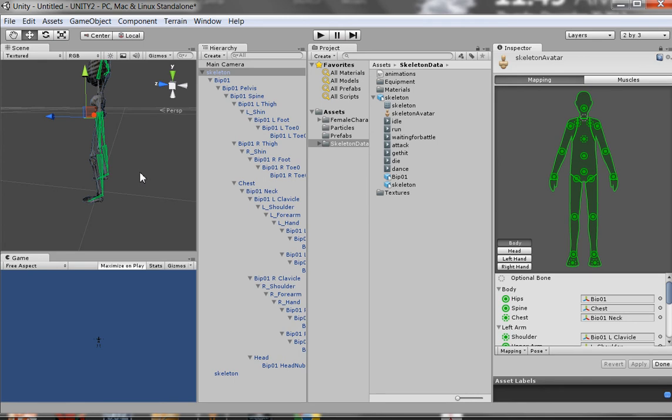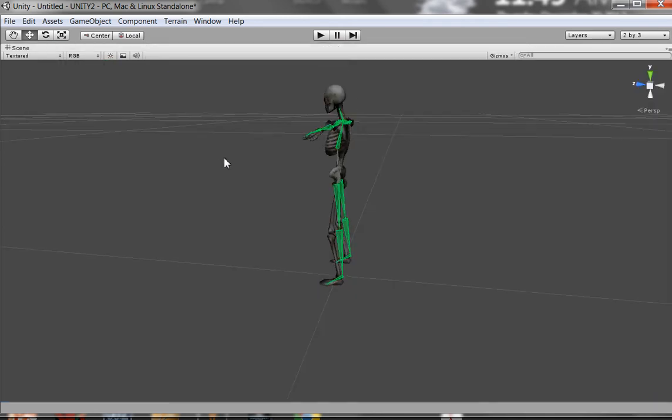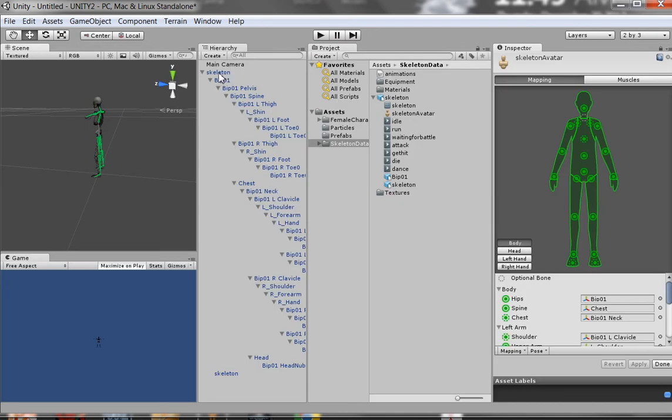If I look over here, in this window here, I can see that my skeleton is now completely mapped. See the bones that he has? All those green bones means that the Mecanim system understood it. The other thing too, look at the skeleton. See all the bones are now named? Well, they were named before, but now the Mecanim system understands them.